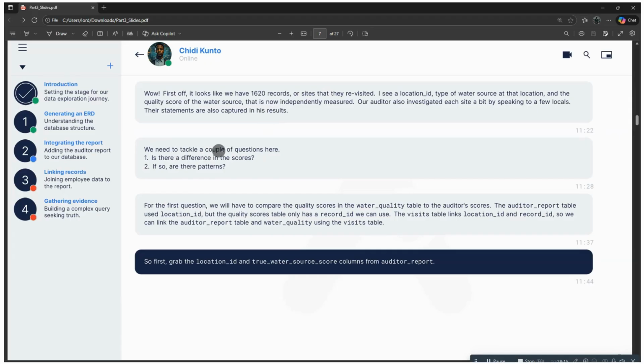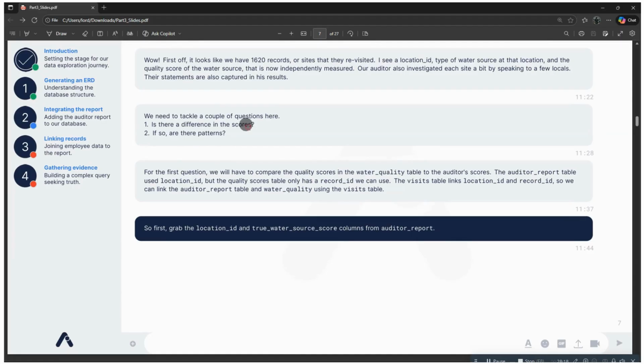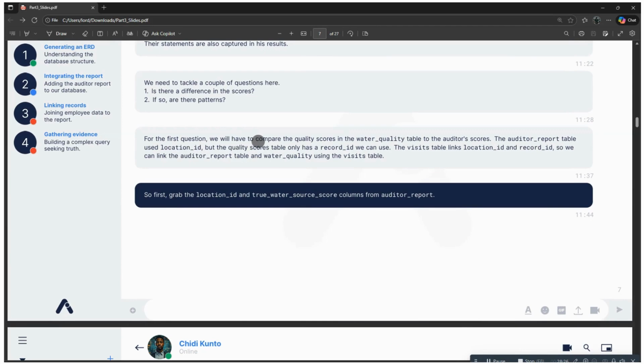So we need to tackle a couple of questions here. Is there a difference in the scores? And then if so, are there patterns? For the first question, we'll have to compare the quality score in the water quality table to the auditor score. The auditor report table used location ID, but the quality score table only has record ID. We can use the visits table, which links location ID and record ID.